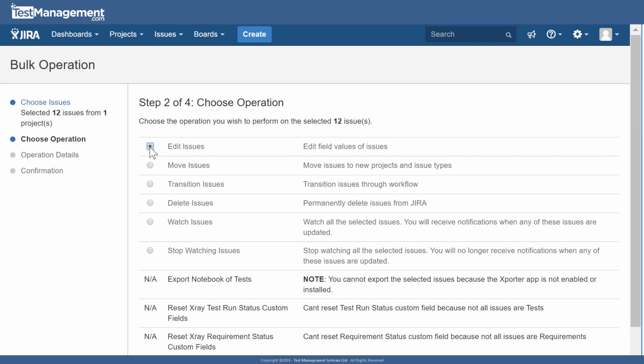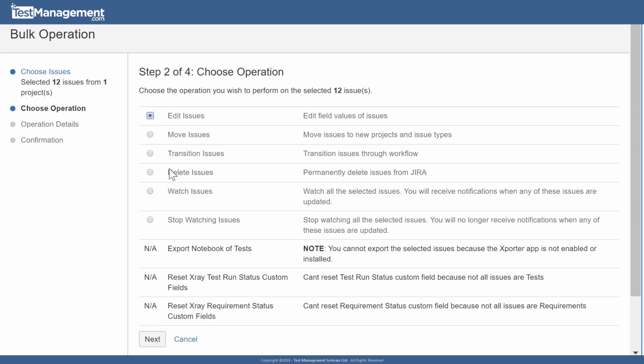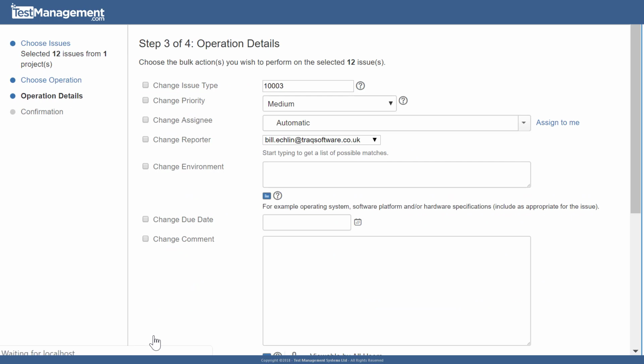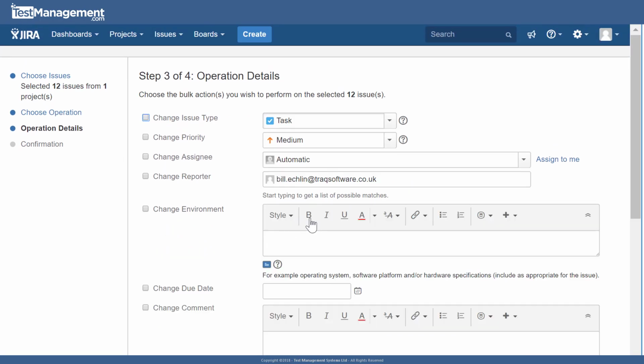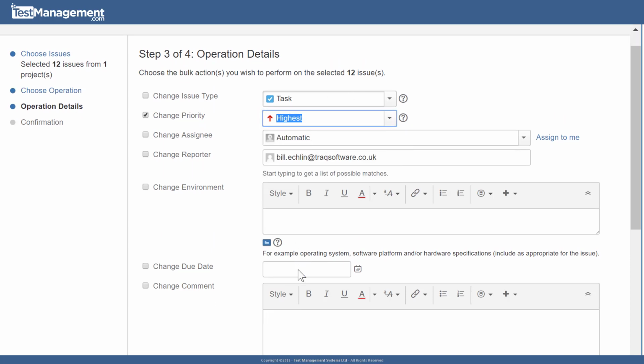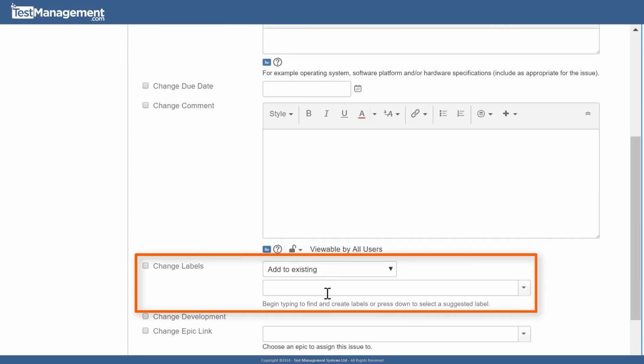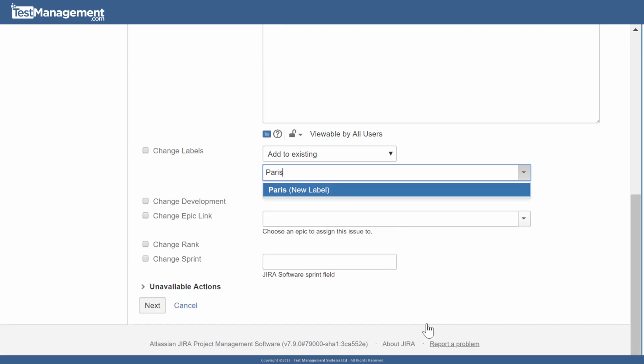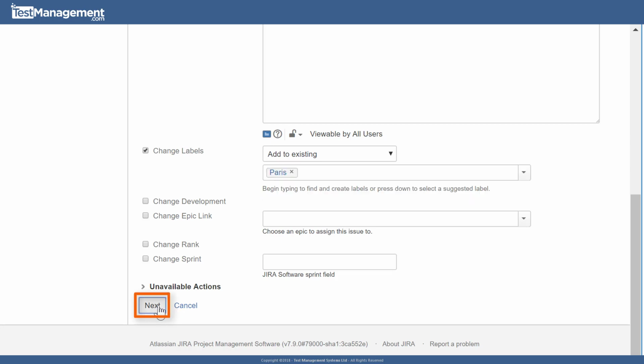So on the next step, then we've got the operation details, and we can scroll down. We can select to change the priority, which is listed at the top here. Now all 12 of these issues will be set to the highest priority, and we could also assign a label to them. So we could add to existing and assign all of these to maybe another office, or give that a label of Paris, for example. Click on the next button.